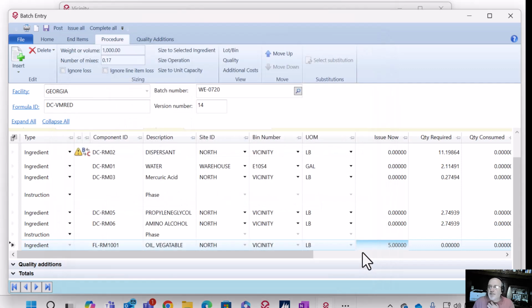So I think this is going to be really helpful for those clients that do a fair amount of rework or repackaging where they're taking multiple items and converting them into another one that they normally don't do. Those type of scenarios, I think this could be really helpful.